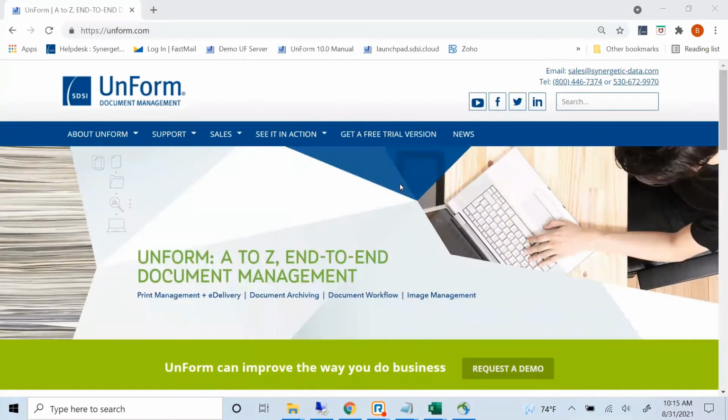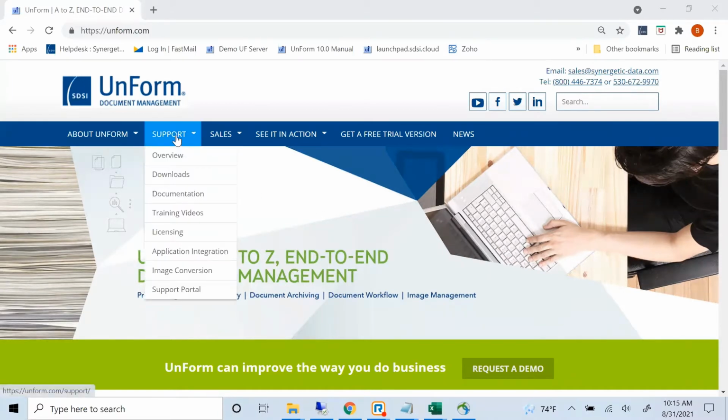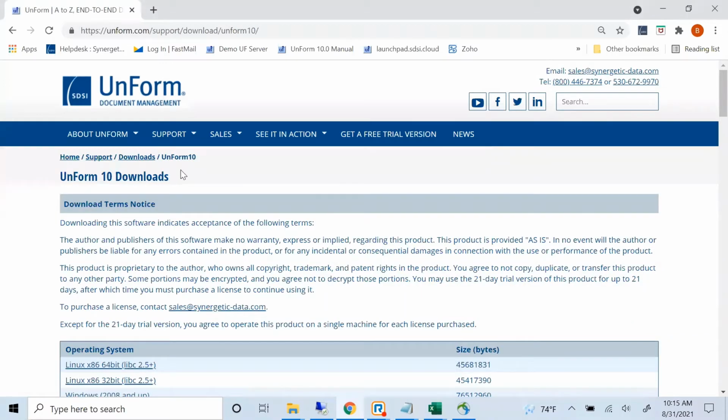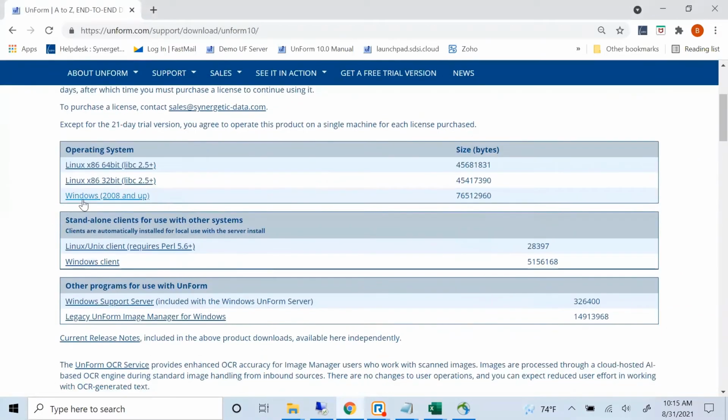Hello, today we are going to be downloading a new instance of UnForm 10 as well as updating UnForm 10. It's the same process. I'm going to start out at the unform.com website and go to the support menu and download submenu. Underneath there, you're going to see the different operating systems available. You also have the current release notes if you want to review those and see what the latest notes are. For the Windows operating system, I'm going to download this item right here.